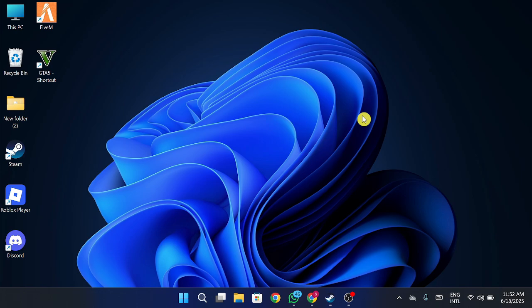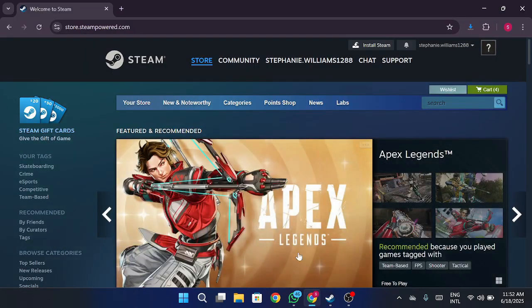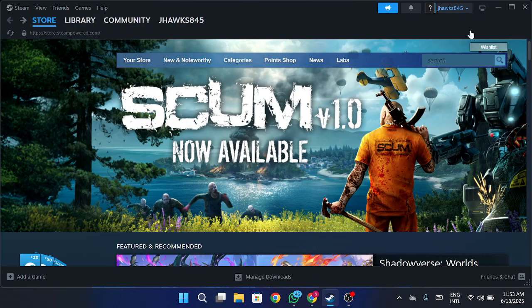miss anything. Alright, first step is to open up the Steam app on your PC. If you don't have Steam installed already, just head over to steampowered.com and download it. It's free and only takes a minute to install. Once you're in Steam, go ahead and log into your account. If you're new to Steam, you'll just need to create a free account.